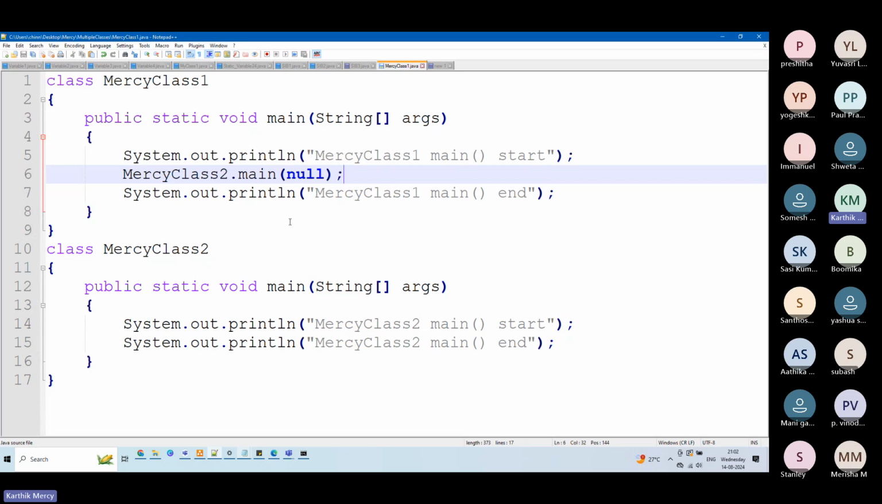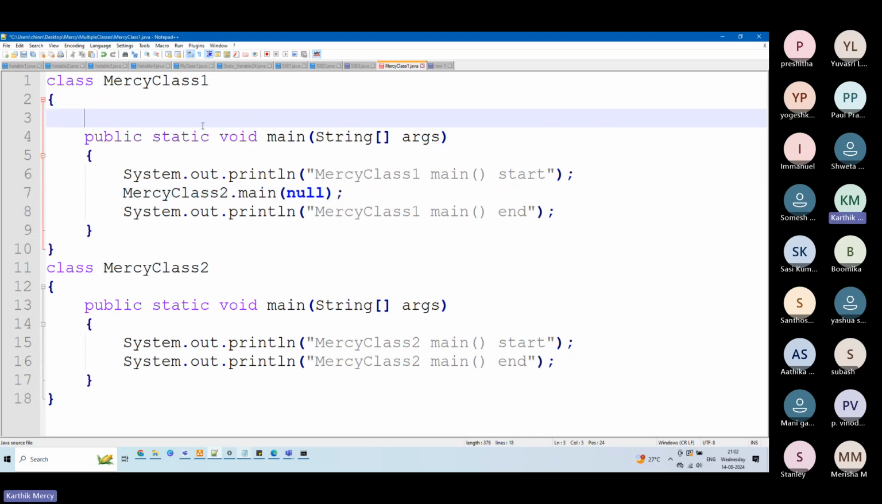Now I just want to play around a little bit from this class as well. If you remember, we have spoken about something called static initialization block, right? So let me quickly add one static block over here. Static.